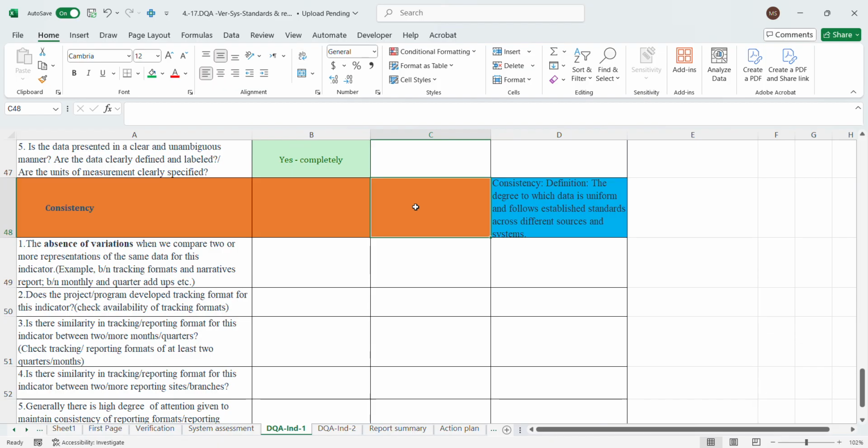This is also one of the important standards. Consistency is the degree to which data is uniform and follows established standards across different sources and systems. So this is consistency. It's about uniformity of established standards across different sources and systems.